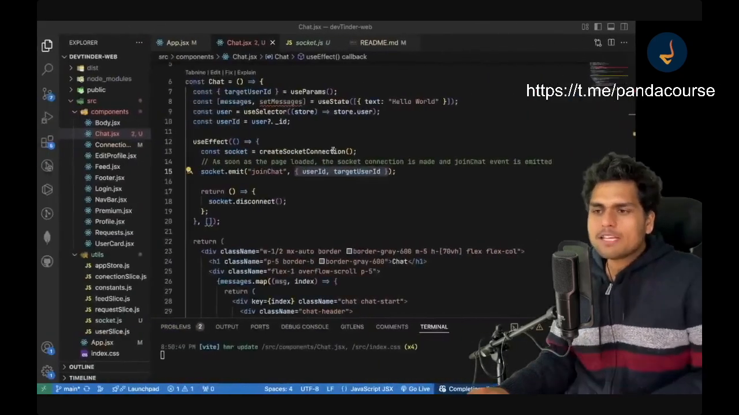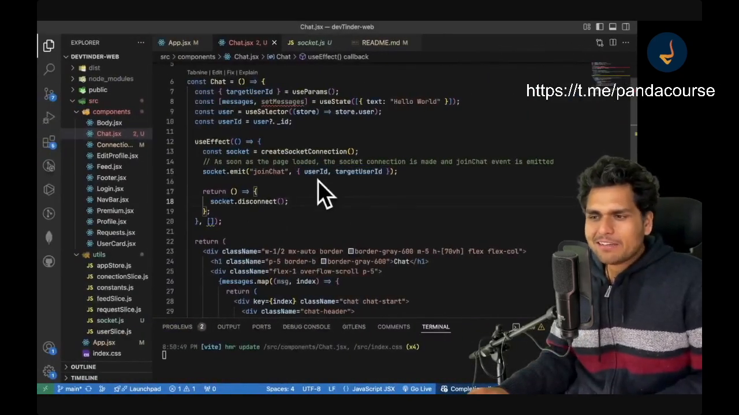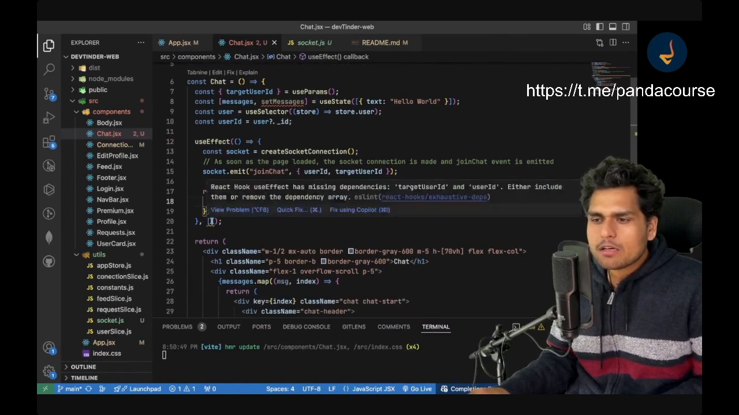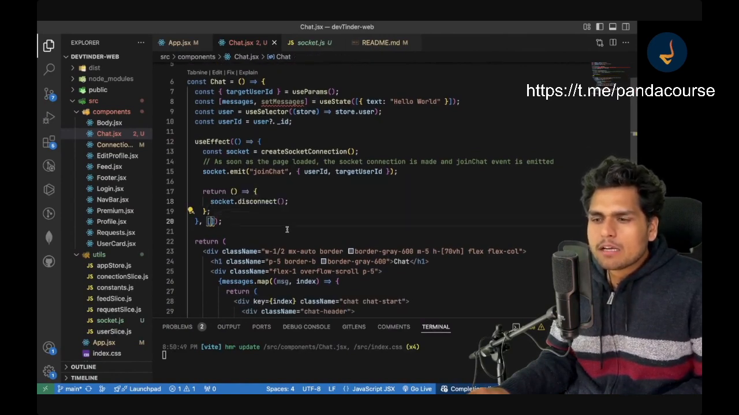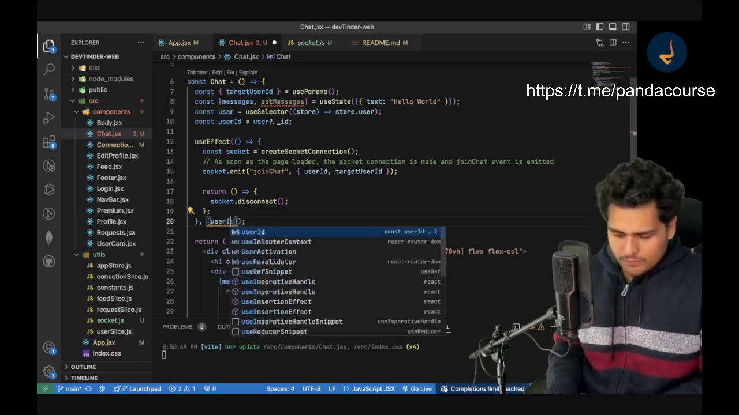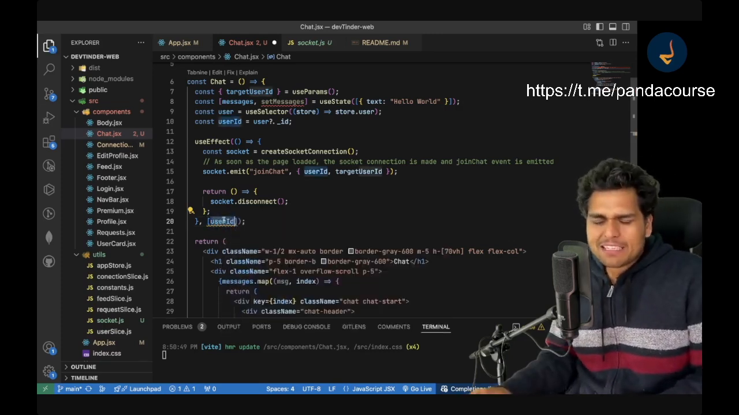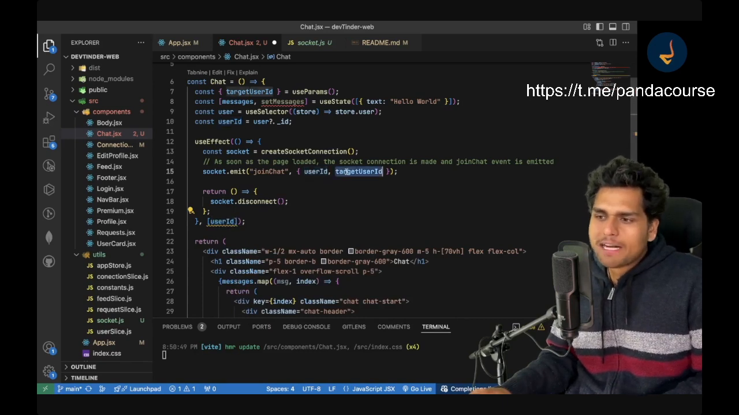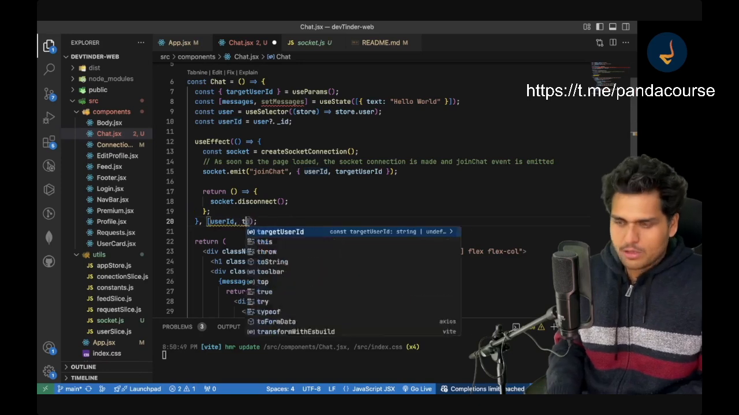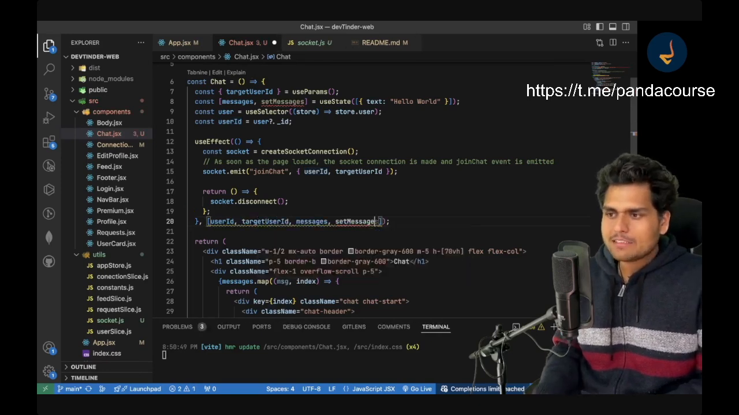Why? Because the user ID is initially null or empty. So I need to make sure that useEffect is called on every user ID change. Whenever my user ID changes, or my target user ID changes, I need to call this. So you should do this also.